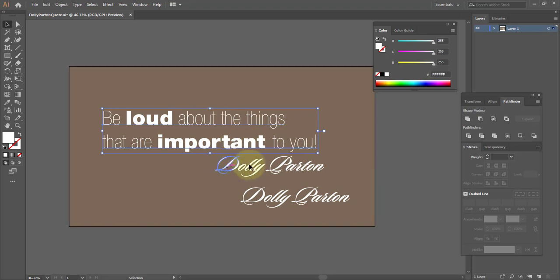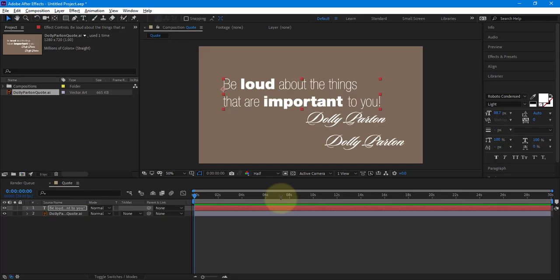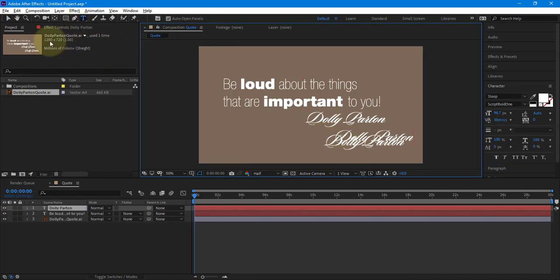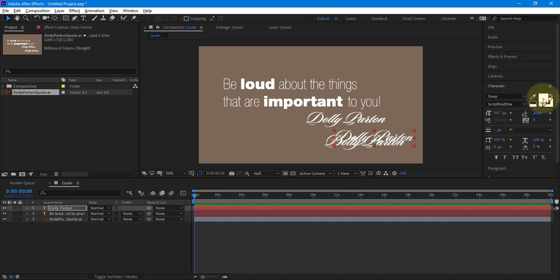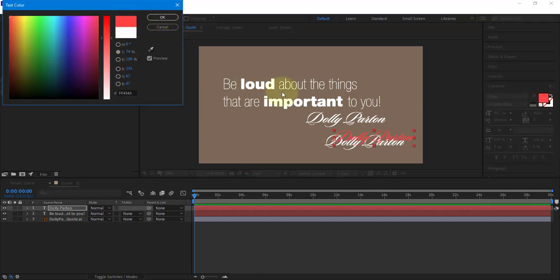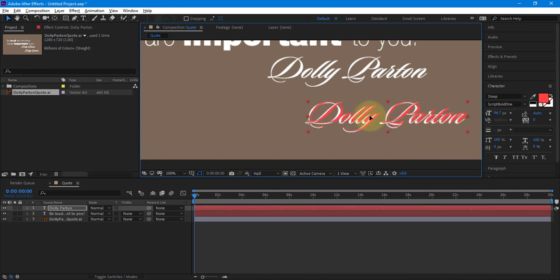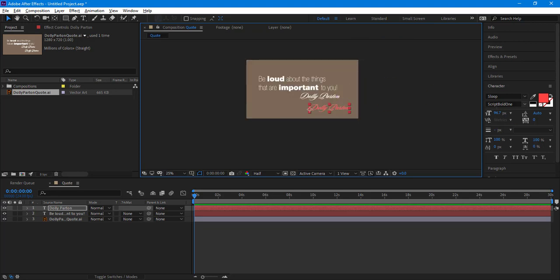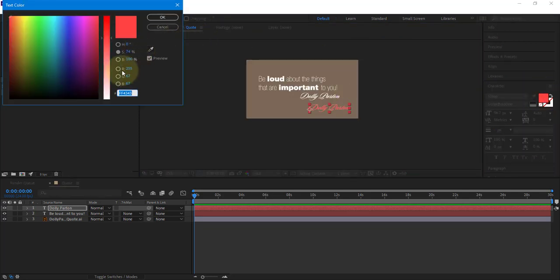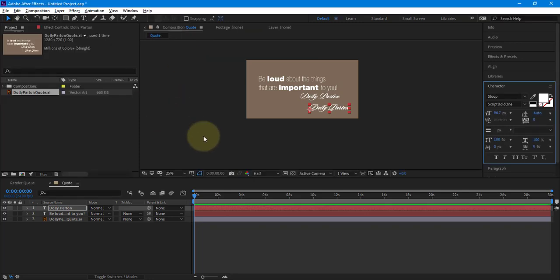Okay. Now I'm going to copy the Dolly Parton text. So same process, Control-C. Click down here, paste it. I'll change my color, and then just line that up. Yeah, that's close enough. Put that back to white.